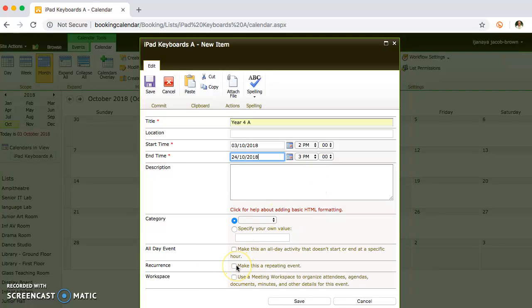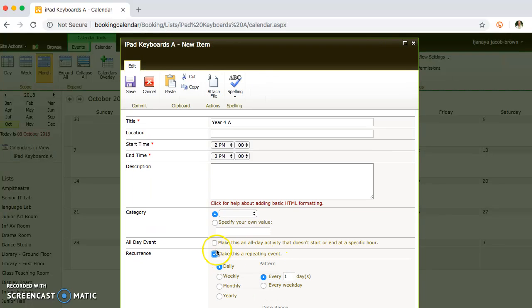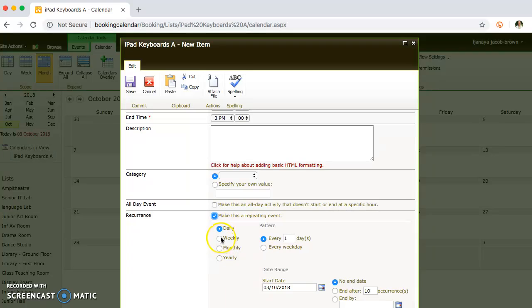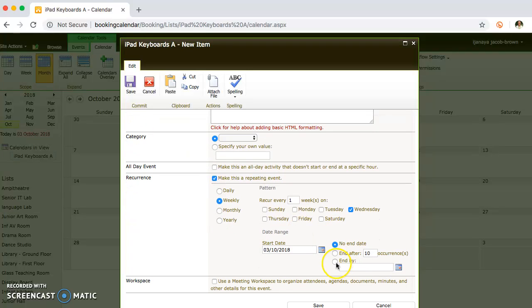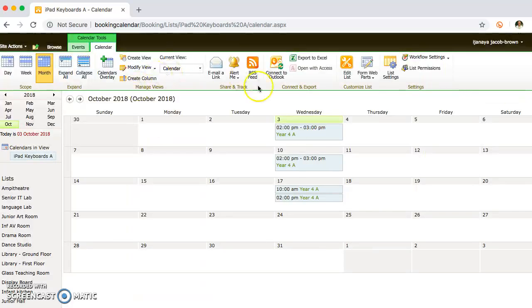You can also, if you want to repeat this event, go to Reoccurrence, select that box, select Weekly, as keyboards are only supposed to be held 1 week at a time, and select an end by date. If you do not select an end by date, the calendar will just automatically assume that you want the keyboards forever, and we would have to go in and manually fix that. So please make sure if you do select reoccurrence that you select an end date and click Save.